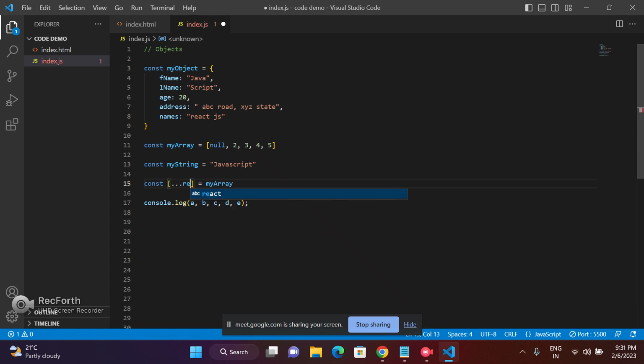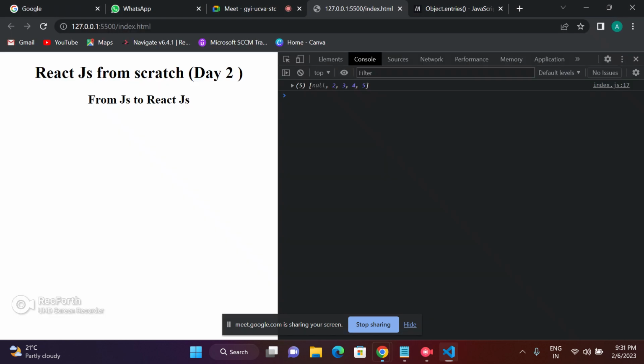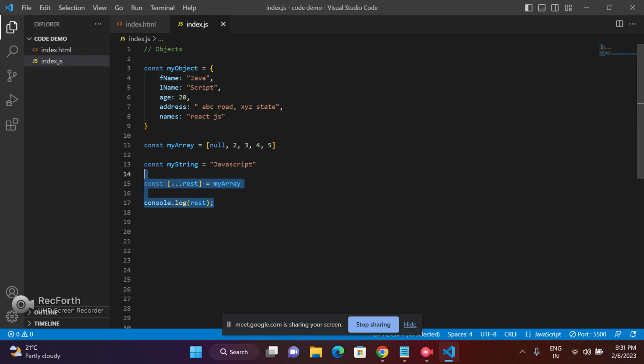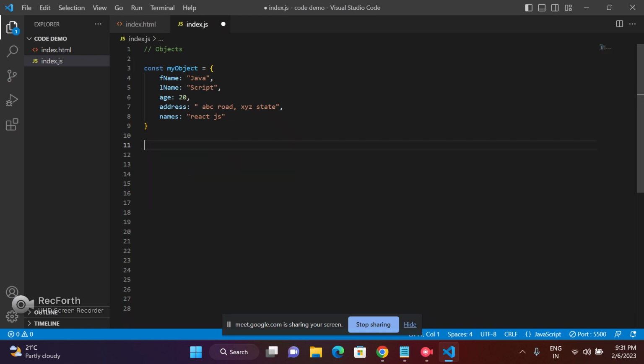Over here also you can have the rest operator. If you have dot dot dot rest operator, everything will be under rest. Any doubt till now? Finding JavaScript interesting?